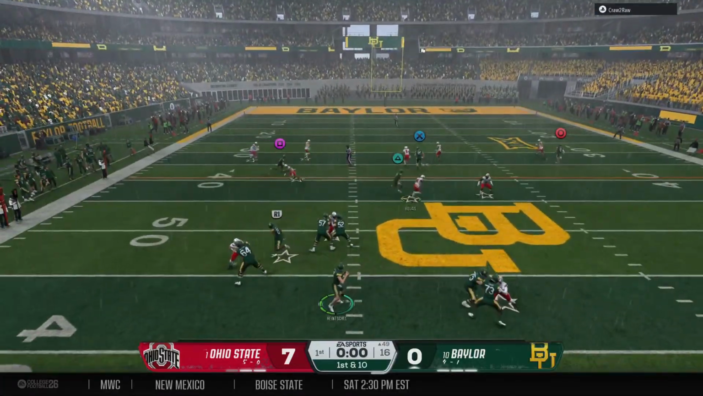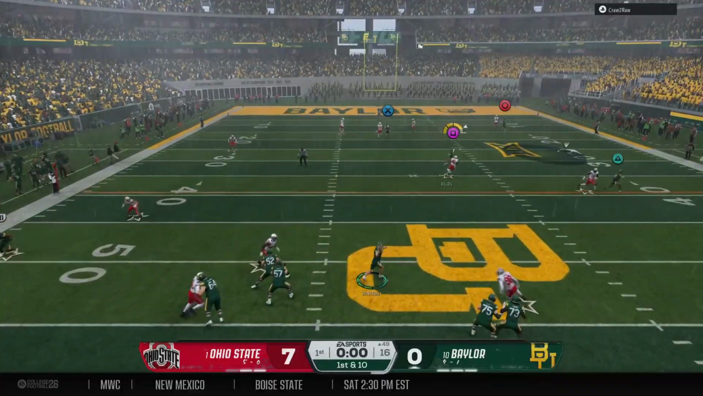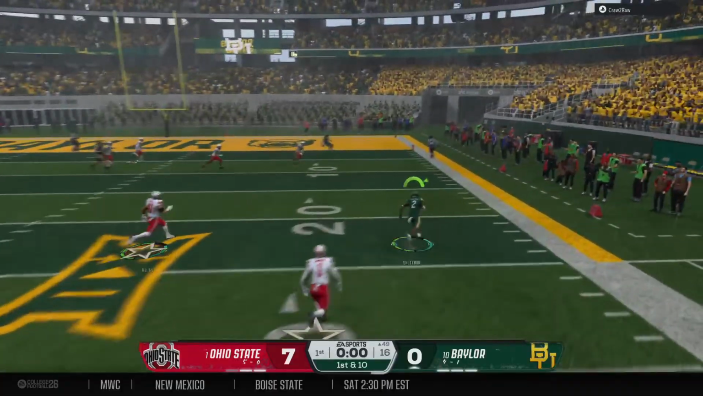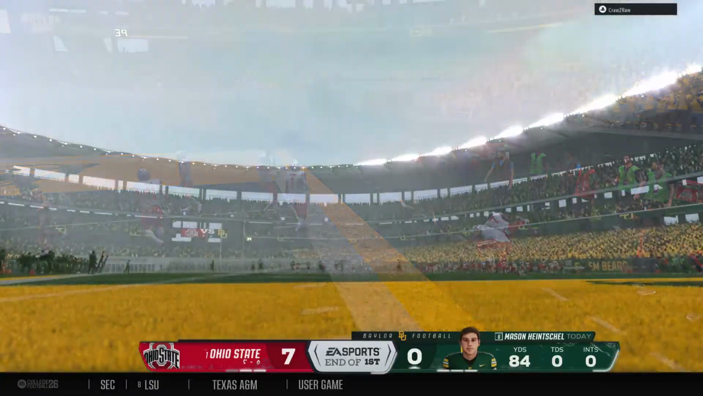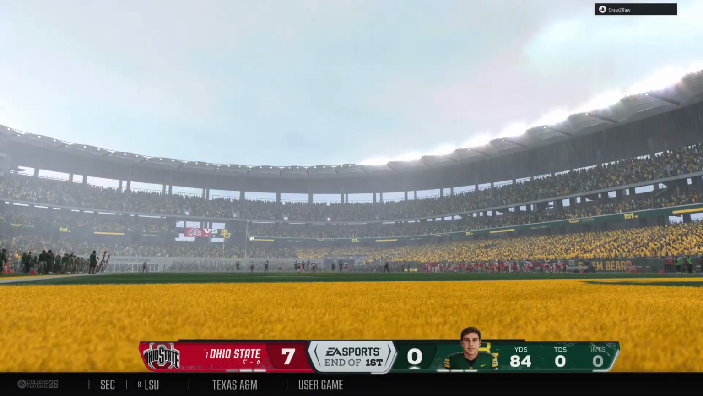Play action here on 1st down. Trying to create here on the move. Finds a man downfield. That's a big gain to the right. And he runs out of bounds. That's a big gainer there.